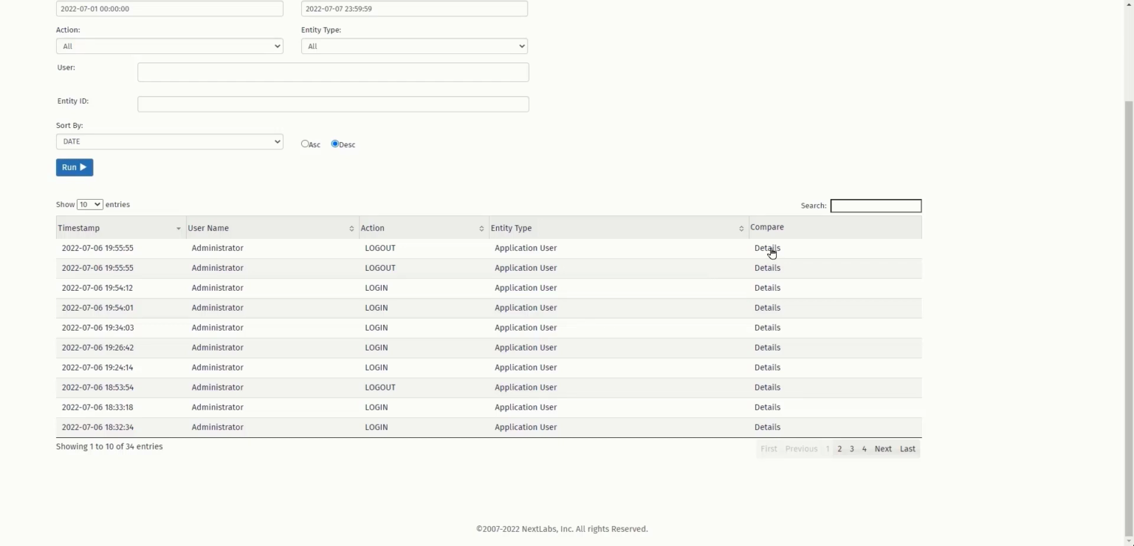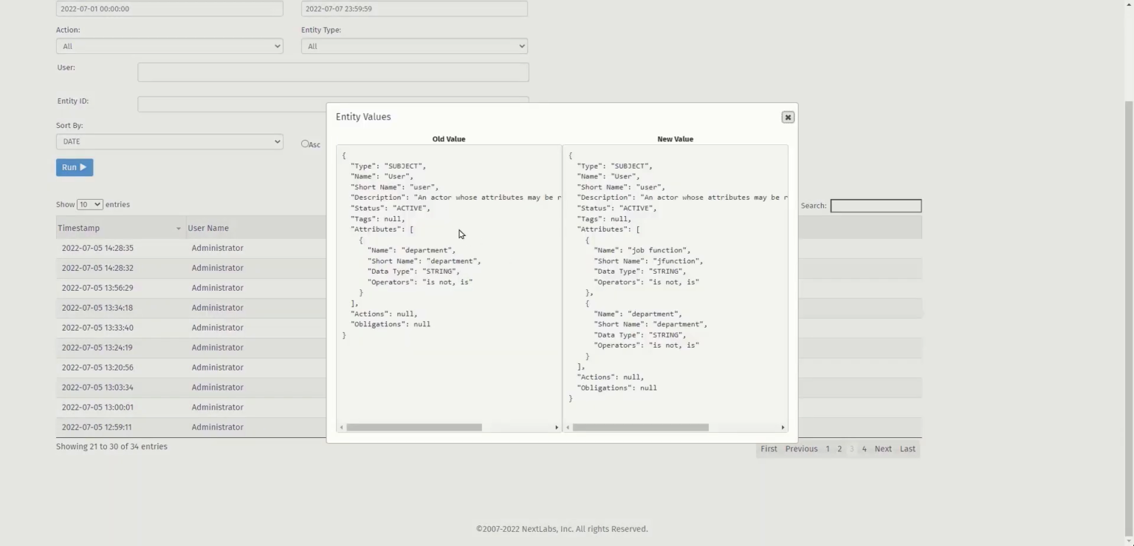If you go to the transaction where an administrator tries to change something, you will see both the old and new values of that policy or configuration. This function will be useful if you want to roll back a particular policy to a previous version or to determine what changes were made.